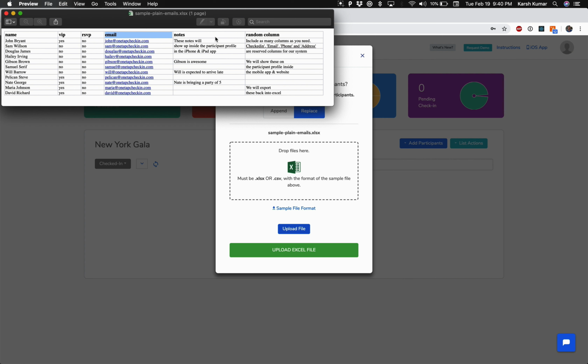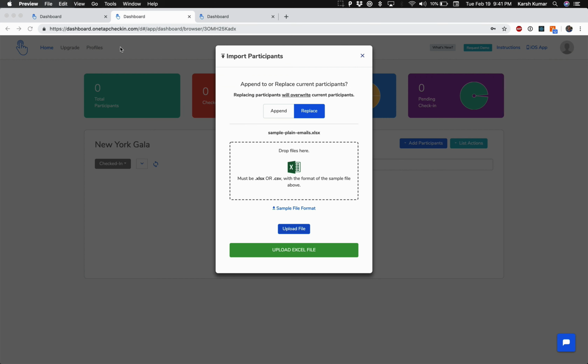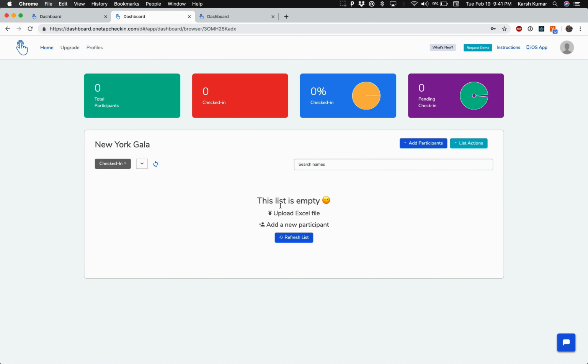You can include as many other columns as you like, and these will be treated as custom fields, which will be used by our app to keep track of other information that you want us to. When you go to export back the Excel file, we'll make sure to include all the other custom fields that you've imported, as well as include the check-in, check-out, and check-in time fields. Go ahead and hit the upload button, and your file is going to be uploaded.